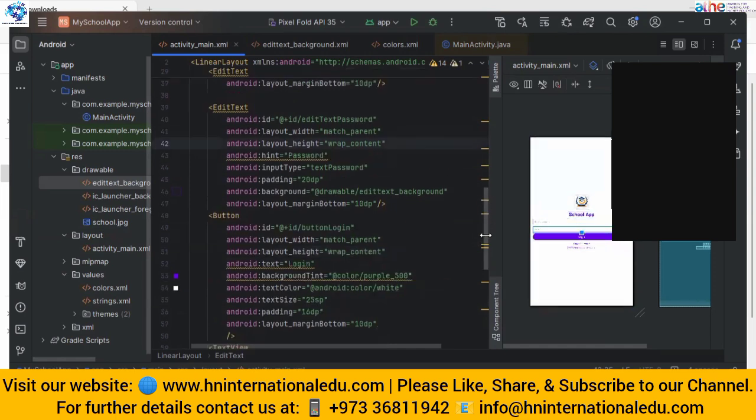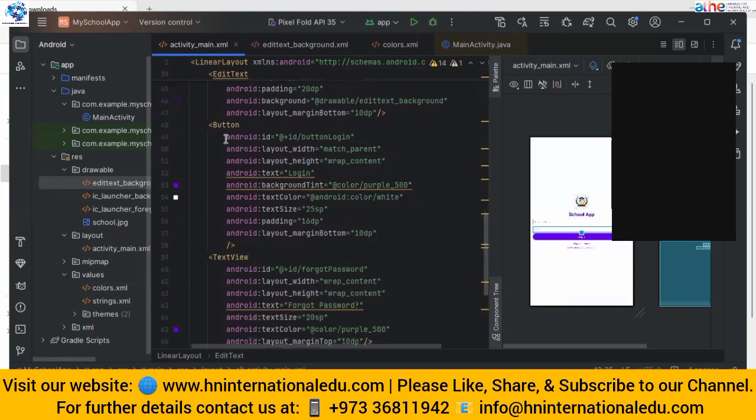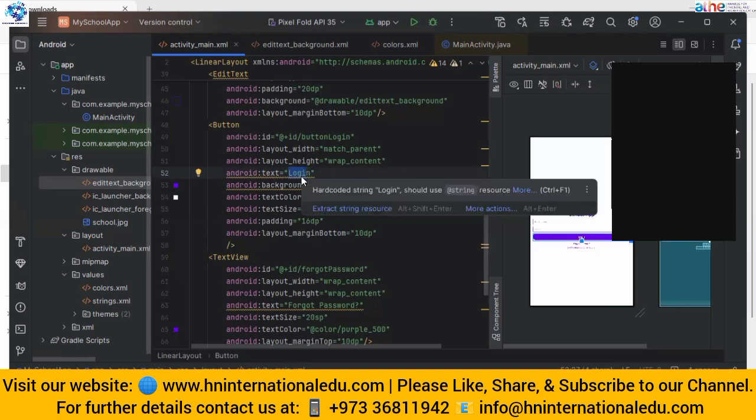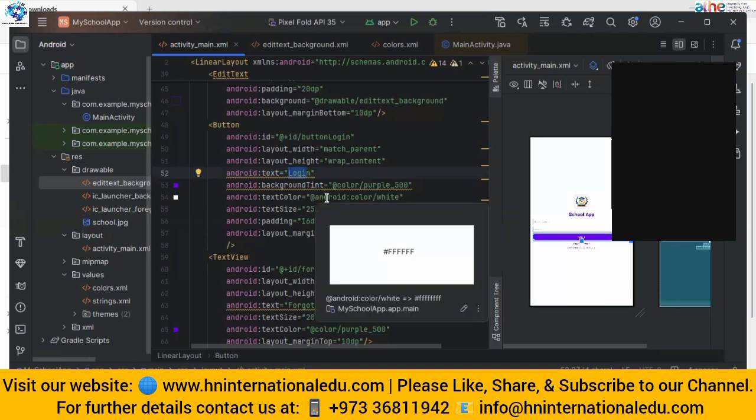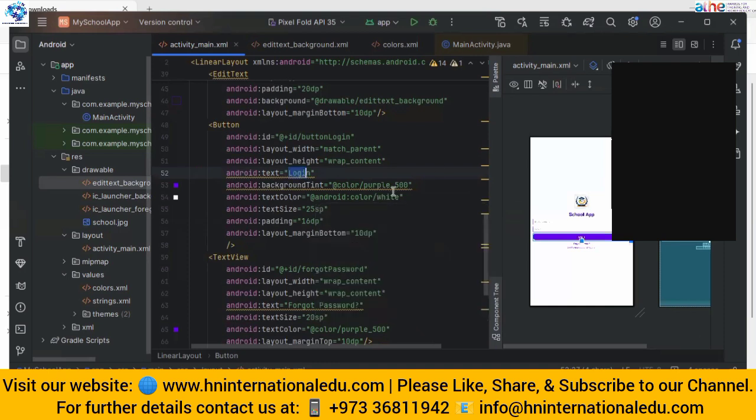Then down we have added the login button, and we have added its id, layout width and height, and the text, whatever text we want to show in the button. Then its color, which we have added as in the color file.